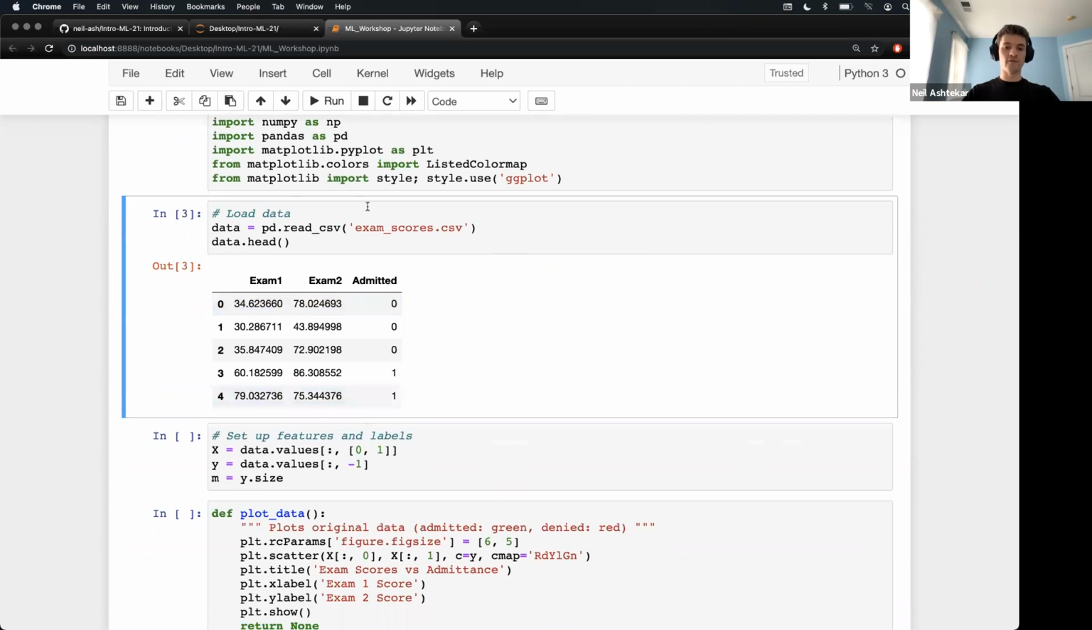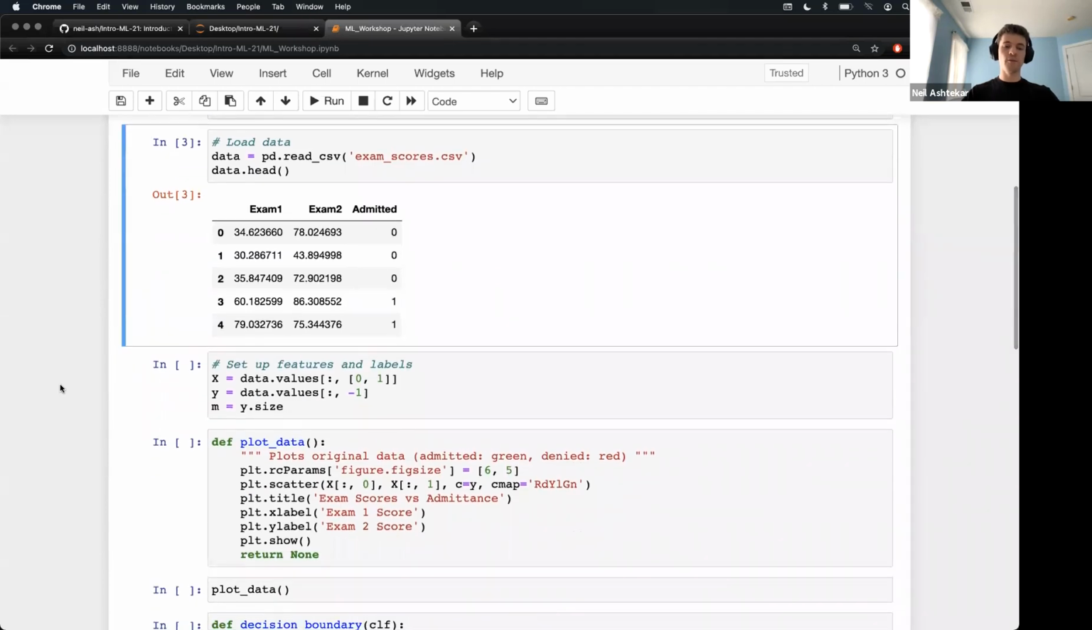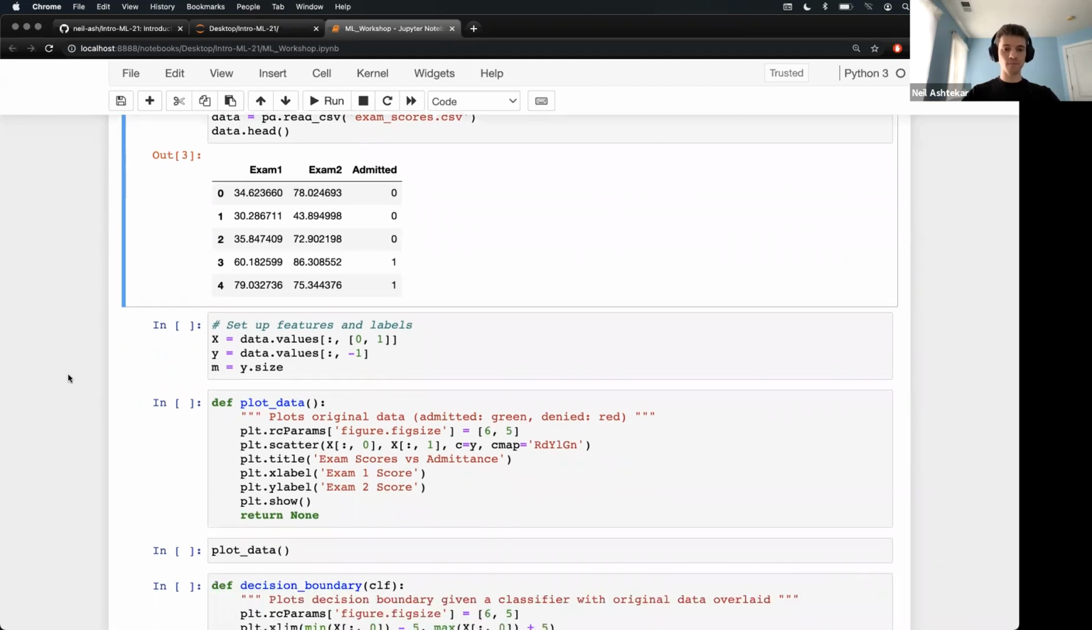Okay, so here we've got this historical data, and we're going to use this historical data to predict admittance for future students. So again, this is a very simple data set, and it's going to be used for illustrative purposes. You probably wouldn't actually use machine learning to make predictions on data this simple, but again, it's for illustrative purposes here. So next, I'm going to go ahead and run these next few cells.